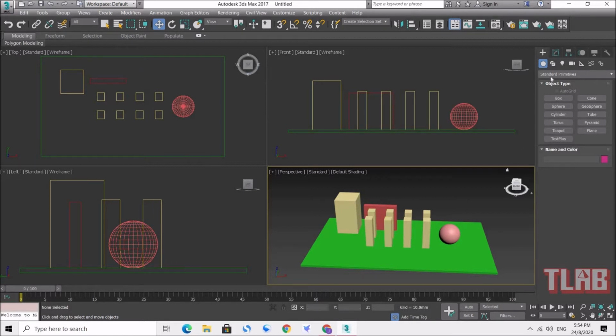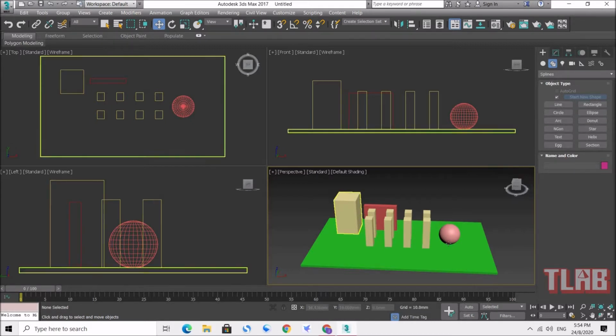Normally we just use this one, Shapes. Inside, all of these are spline objects, which are 2D objects. We can use all of these to make the path. Let's say we take this model.